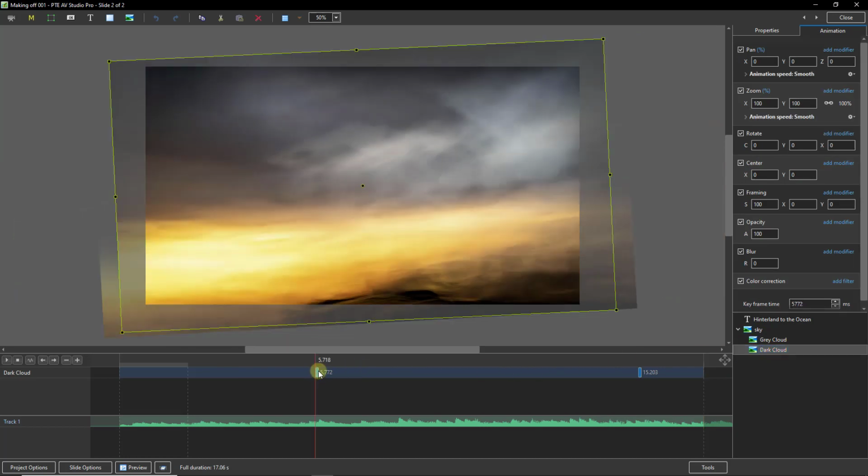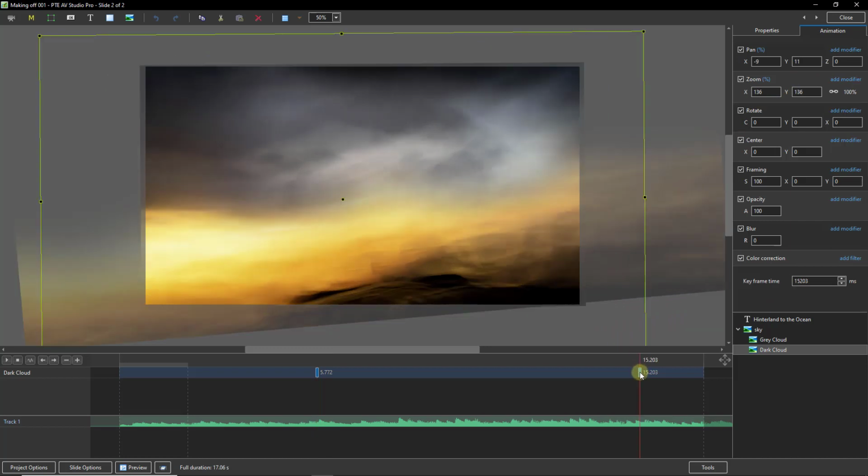There's the starting point. It's going to take on exactly the same animation as the sky to start with, but independently to that, I've got a pan and I've got a zoom. And if we take you to the end keyframe, there you can see the values.